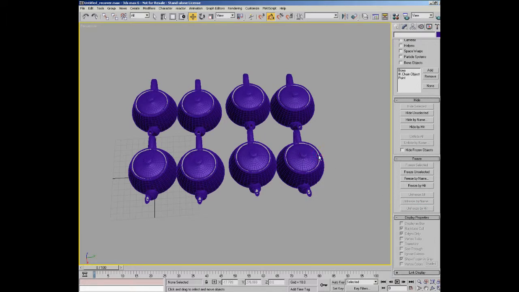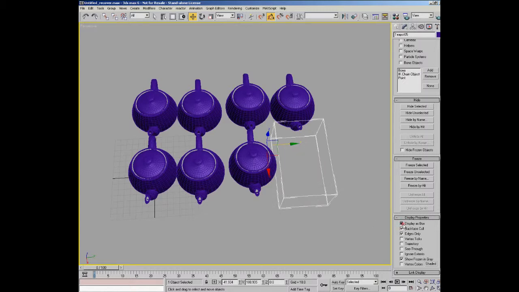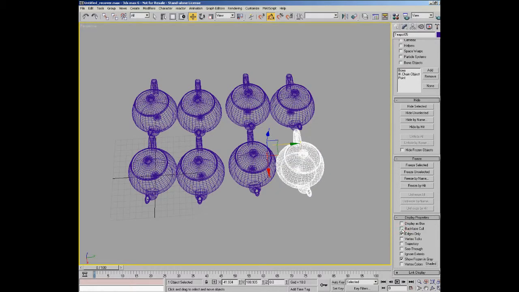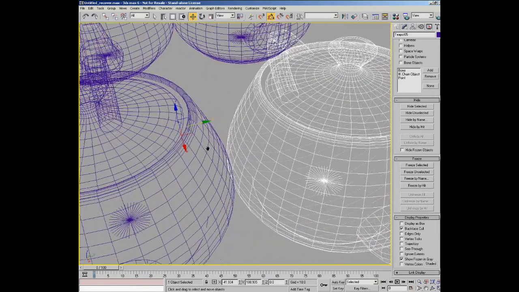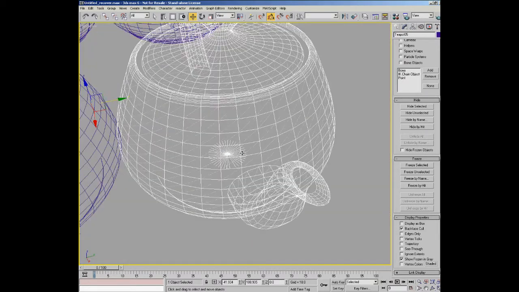Then for objects that you have selected, you can change them so that they display as a box. You can turn off or on backface culling, which is a wireframe display option, which is as far as I can see is on by default. You can change it so you only see the edges, or you can actually see the triangles which make up the entire facet of the face.